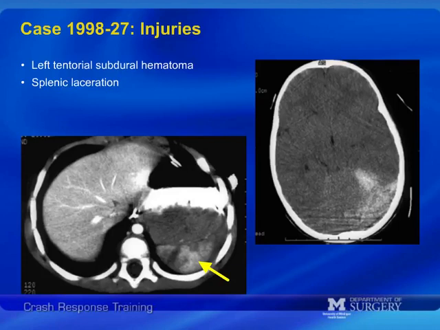You can see here that this child sustained a left tentorial subdural hematoma on the CT image on the right-hand side. This child also sustained a splenic laceration. The spleen is located on the left side, just inside the lower ribs, and you can see that there was damage to the spleen in that area.